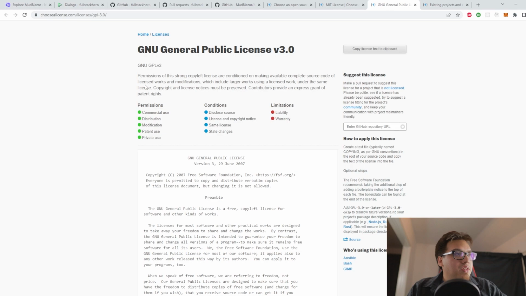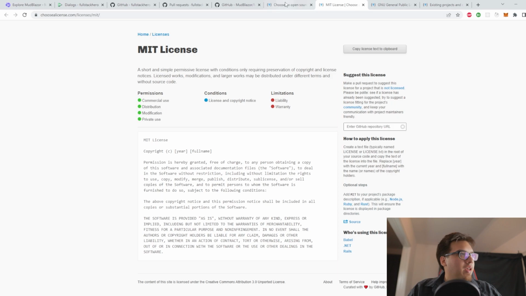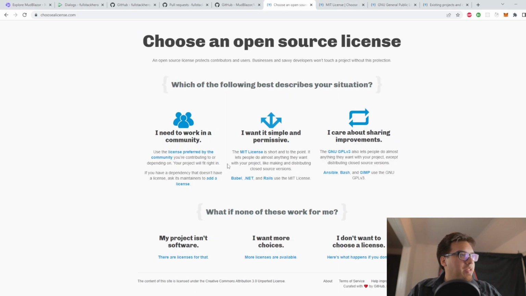The GNU license is a little bit more iffy because there are limitations to it. I believe in the GNU, you can't have it within a closed source system. So basically, it can't just be a product that is proprietary, essentially, in that sense. And then you have the Apache licenses and all these other licenses here. .NET, I believe, uses the MIT license. So you can use it for basically anything you want.